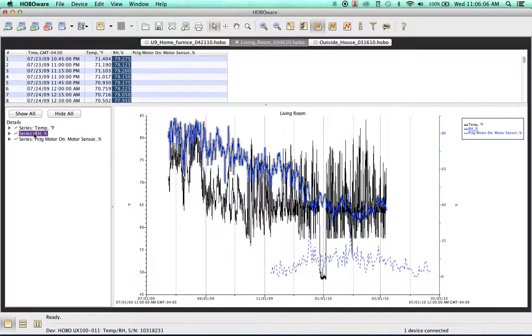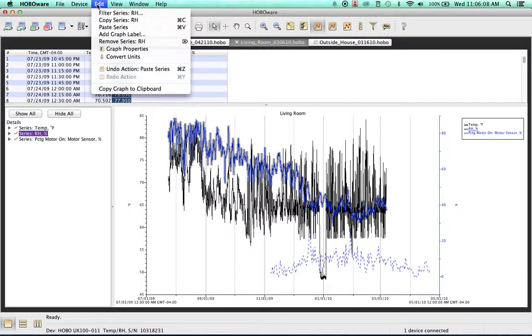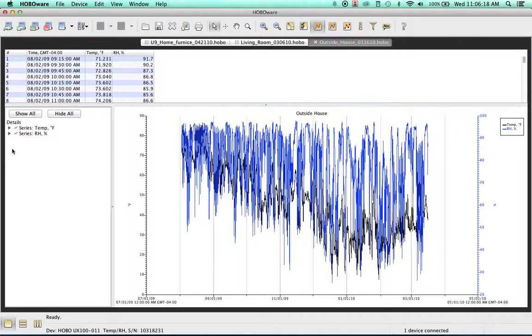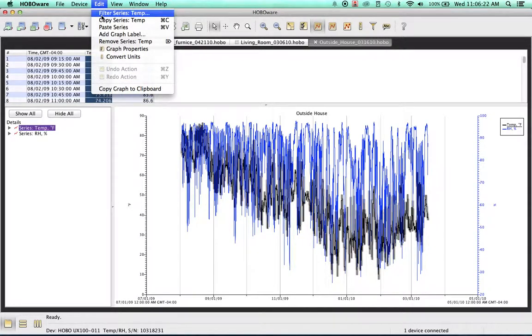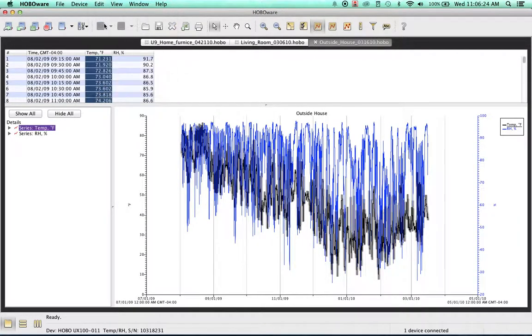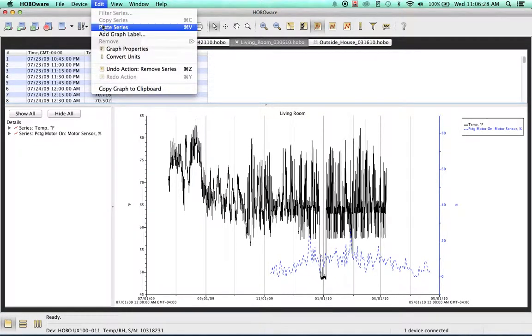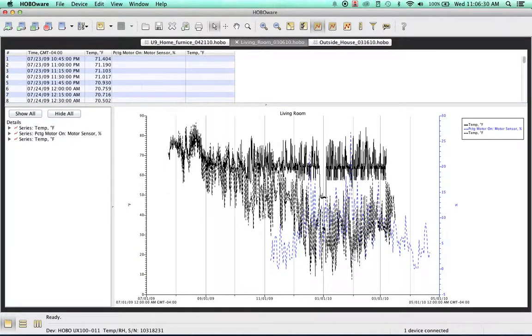What we'll want to do also is remove our humidity. We're just interested in the temperature. And then we're going to come over to our outside and we select the series, come up to edit, copy, and then back to this one and hit paste. And this will drop this in.